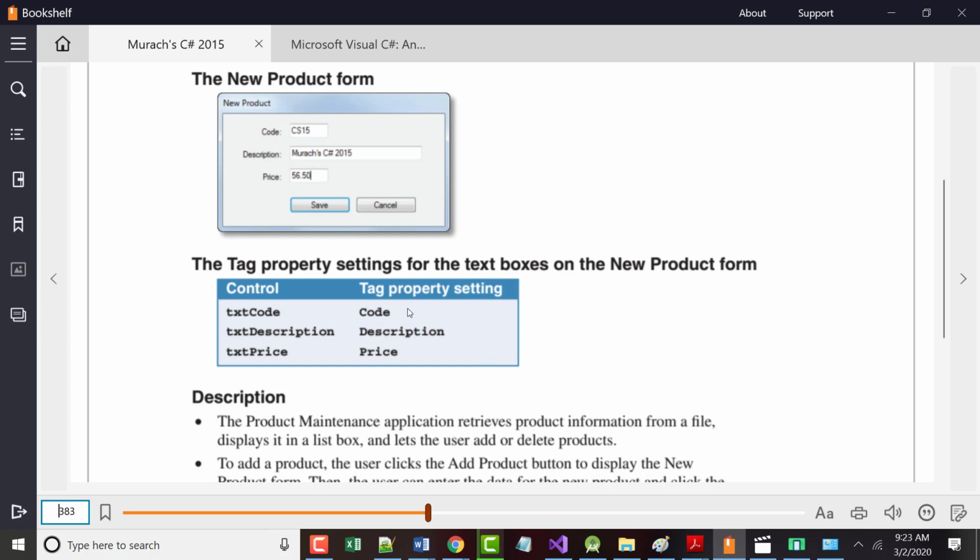Now, they talk in here about the tag property. We've never talked about this before. But virtually everything that you put onto a form has a property that's called tag. You can put hidden information in there, or just special information that you don't want to show, whatever that happens to be.